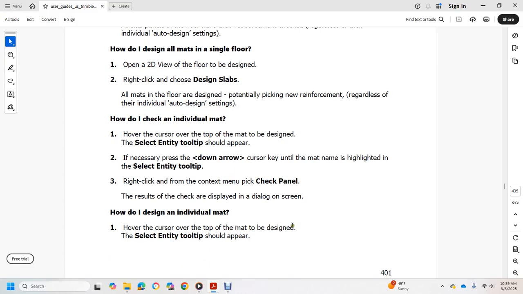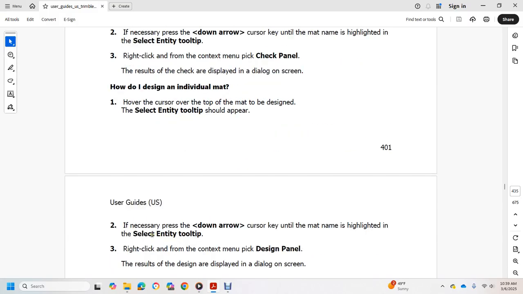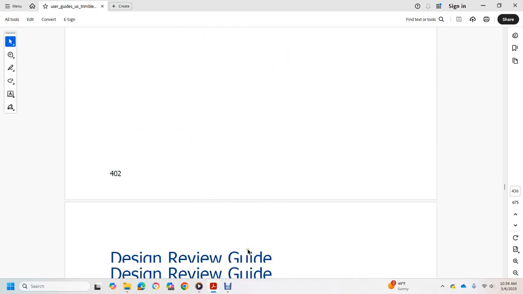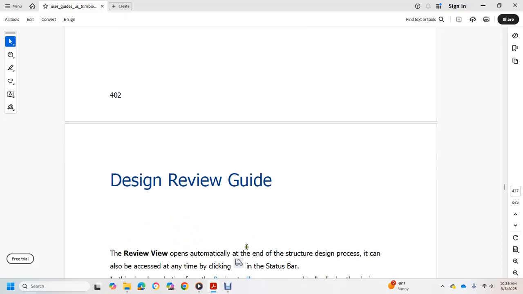How to design an individual mat. Hover the cursor over the top of the mat to be designed, and a tooltip should appear. If necessary, press the down arrow cursor key until the mat name is highlighted and select the tooltip. Right click with the context menu, design panel, and the result is displayed in the dialog on screen. Alright, design review guide.